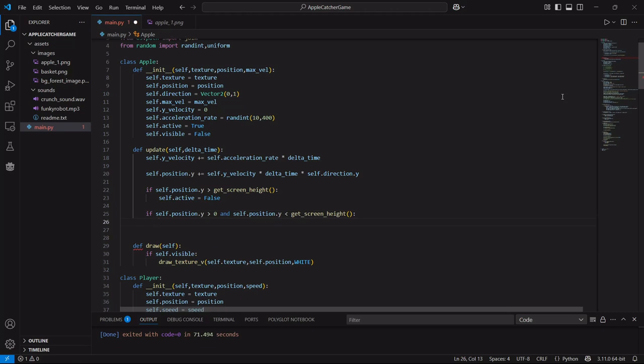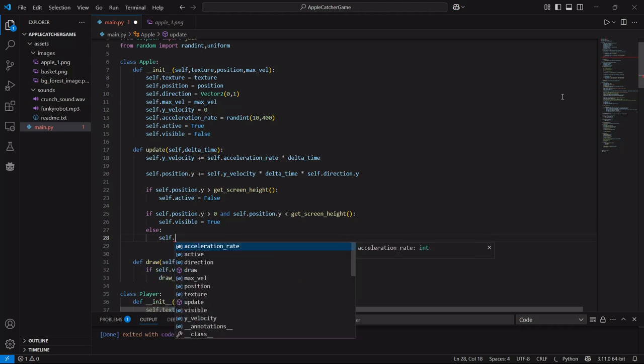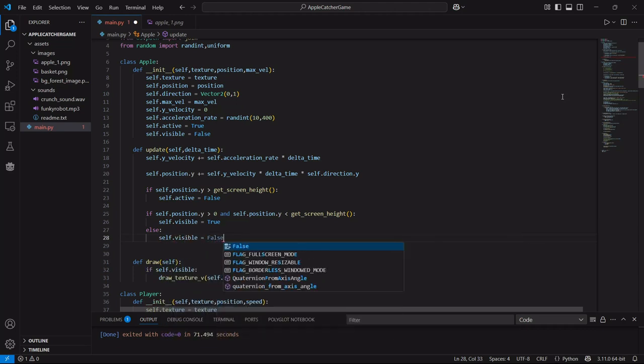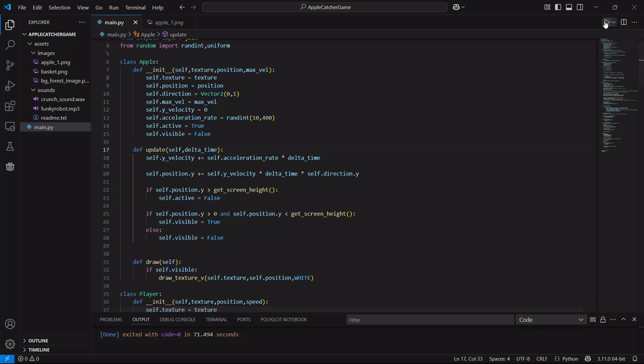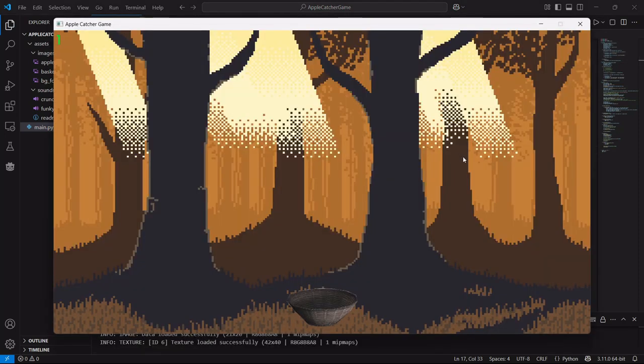So again, if it is greater than 0 and at the same time less than the screen height, so right in our viewport, then it's going to be self.visible equals true. Otherwise, self.visible is going to be false. Does that change the behavior we have? Nope, exactly what we wanted. If it is on screen, then we can see our apples dropping.